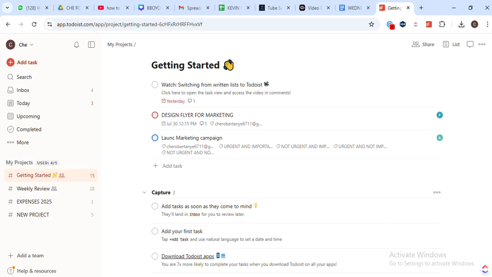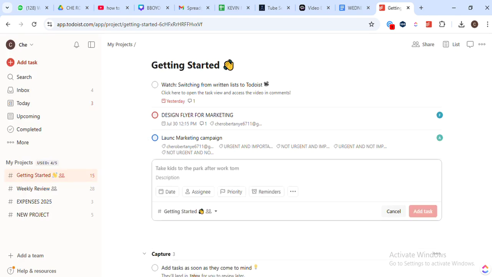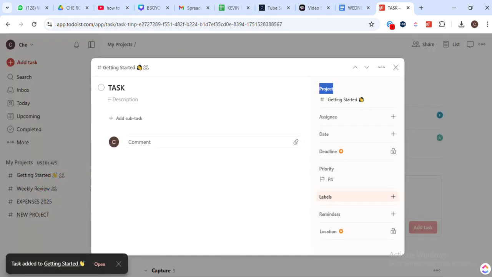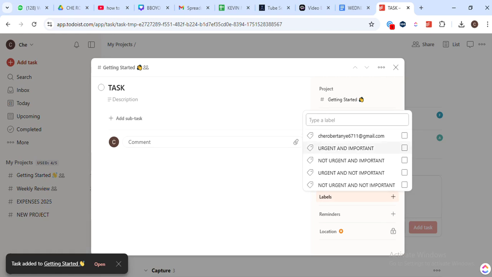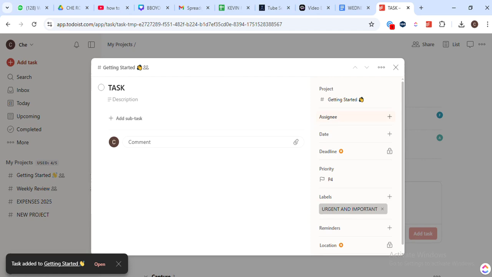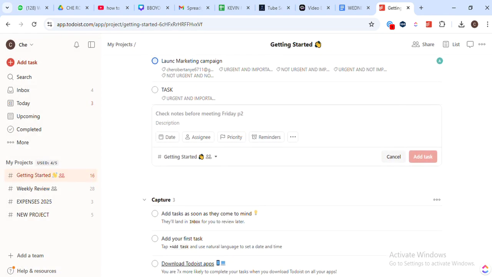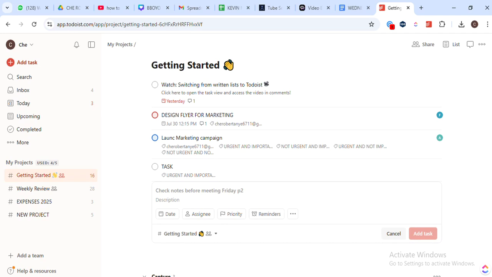Next, make sure to order your tasks based on your labels. The urgent and important tasks should be on top, followed by not urgent and important, urgent and not important, and finally, not urgent and not important. The reason we do this is to visually prioritize tasks, giving you a clear overview of what needs to be done first. Lastly, take advantage of Todoist's priority levels.